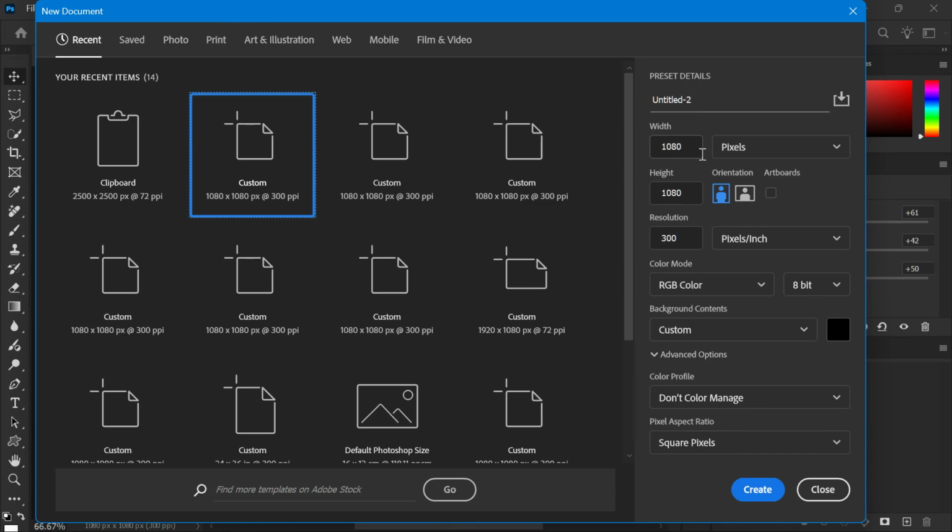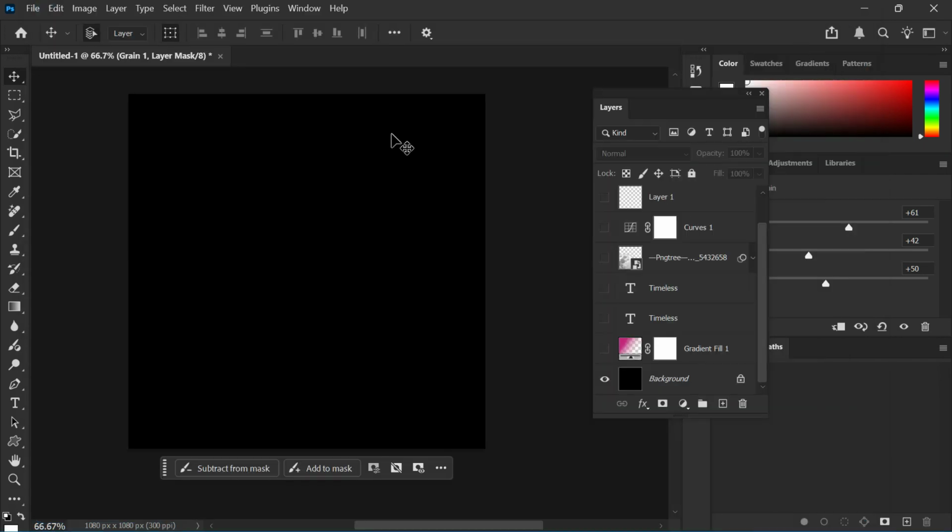If you're creating something more suited for social media, you can also use 1080 by 1080 pixels, which is the standard square post size. Next, make sure your resolution is set to 300 dpi so the image stays sharp and high quality. Once everything looks correct, click Create and Photoshop will open your new blank canvas, ready for design.